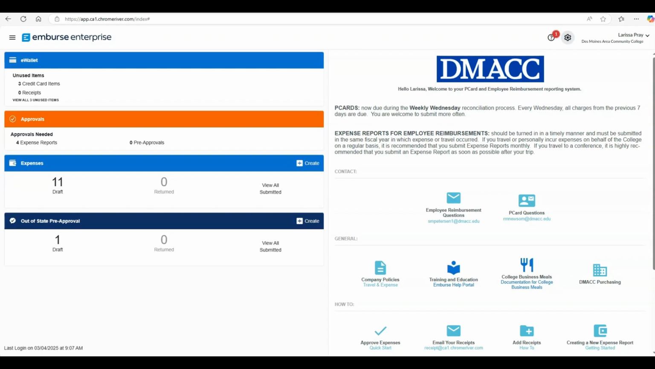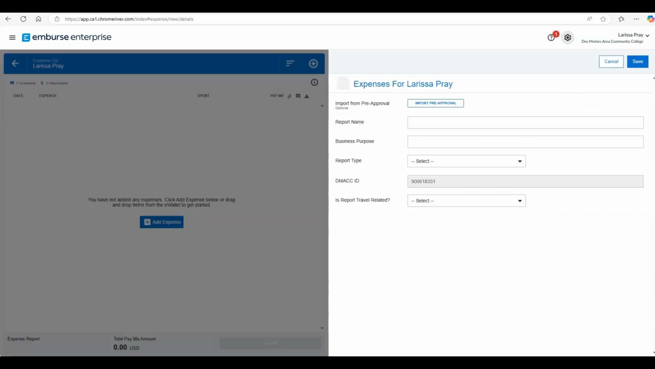So once you're on your dashboard, just go ahead and click this plus create button on the expense header here. Okay, so on this expense header here, you're going to see import pre-approval, but we're actually not going to do it on the front end here. So just ignore that button and we'll continue to plug in these fields.